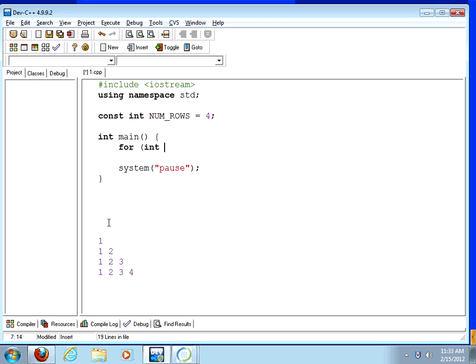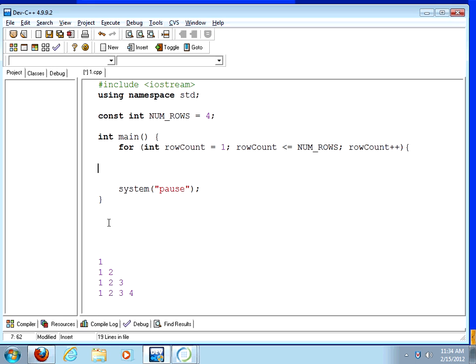Okay, so let's get that set up. For int row count gets 1. And I'm going to start at 1 instead of 0 because that's what's going on my picture. Row count less than or equal to what? Num rows. Everyone okay with that? Row count plus plus. So what goes in here is print 1 row. Right? Everyone okay?